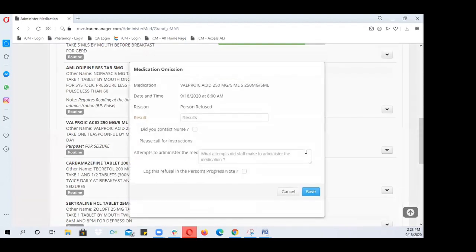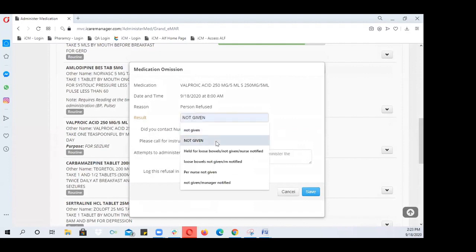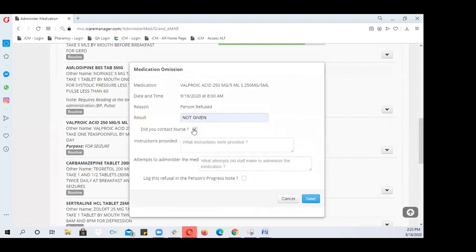So you can say the person refused it. What were the results of that refusal? Maybe it was not given. The staff can click that they called the nurse. And then what instructions were they given? Try again in 30 minutes, have him eat a piece of toast and then try again, whatever, and how many attempts they made, and then they can save it.